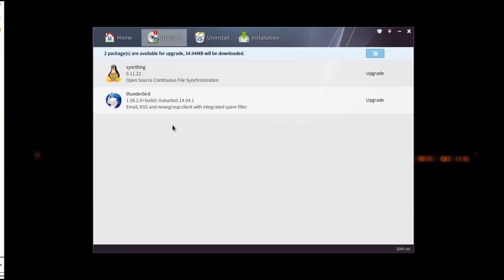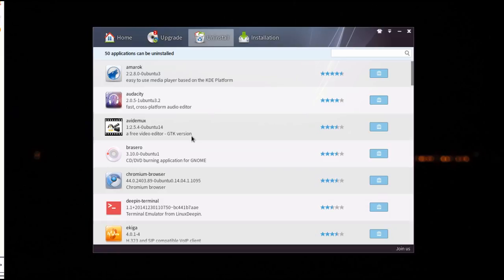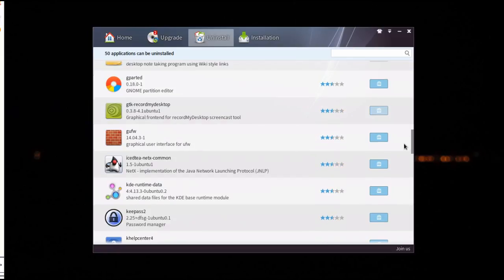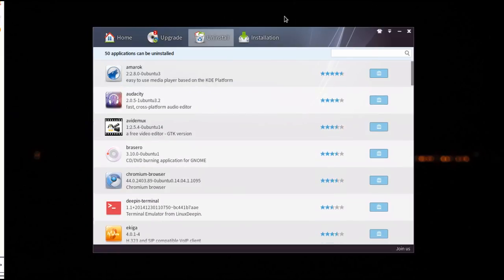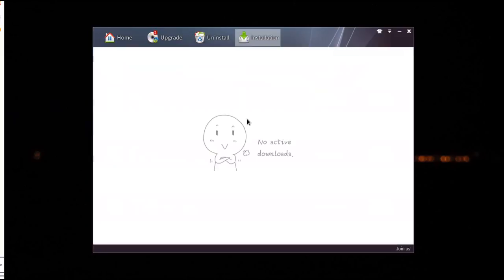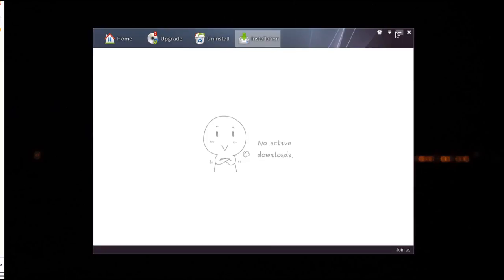And you can uninstall apps. These are all the apps that I've installed or came pre-installed on Deepin. And if it's showing active downloads, you do your updates. For anyone that's wondering, you can do your updates from refresh package list, and I won't worry about that. I think it's a really elegant, one-stop shop.